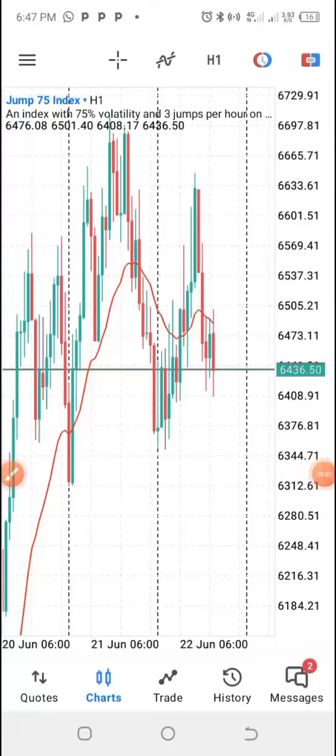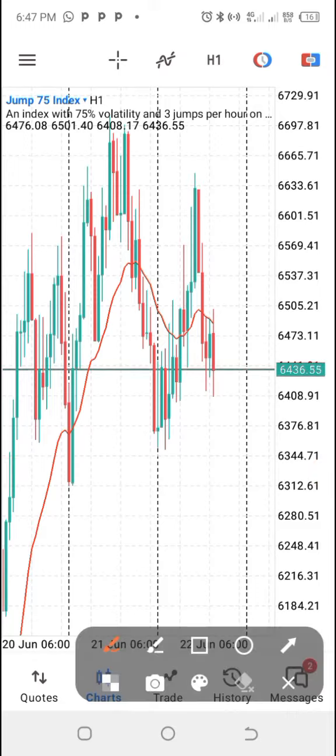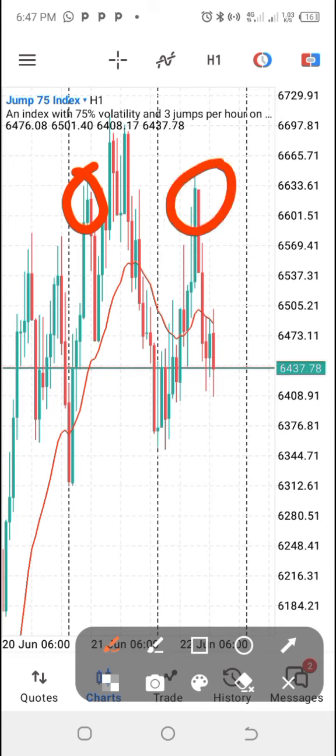You can see in today's video we are going to look at what a head and shoulder pattern looks like. We are here on Jump 75, and as you can see, this is how a head and shoulder looks like. This is the left shoulder, this is the right shoulder, this is the head.